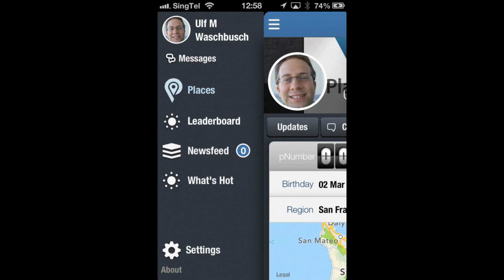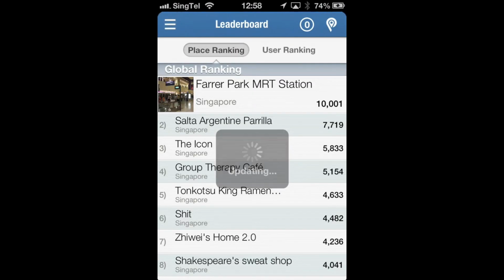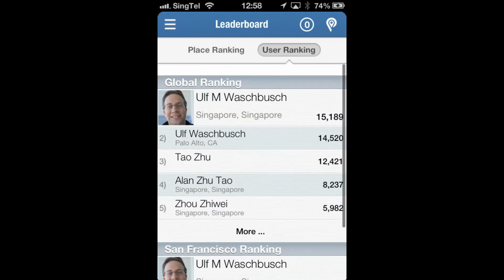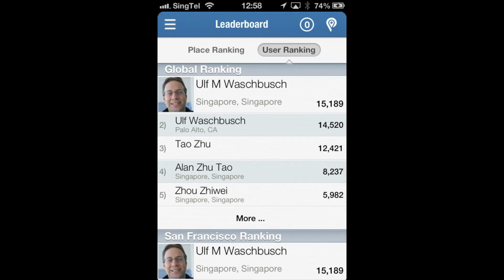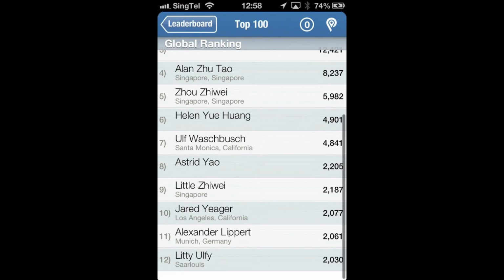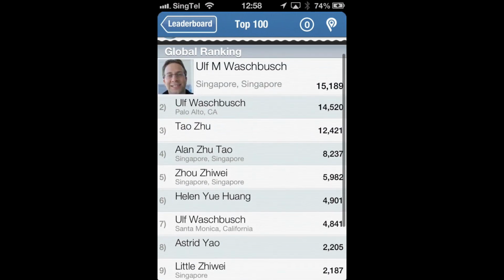Now, all these stats have an impact, and that impact ultimately boils down to the leaderboard. The leaderboard is a place where you can see the P numbers of all places, either worldwide or in your location, and the P numbers of people. So you can see who's ranked the highest, check out their pages, see what places they've created, or maybe follow their collections.